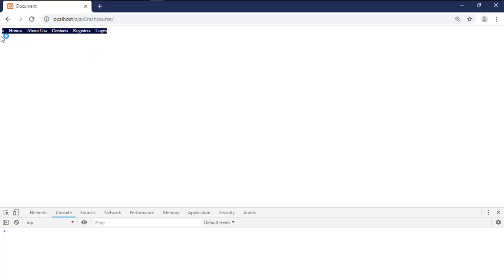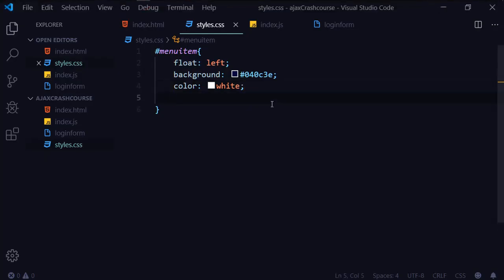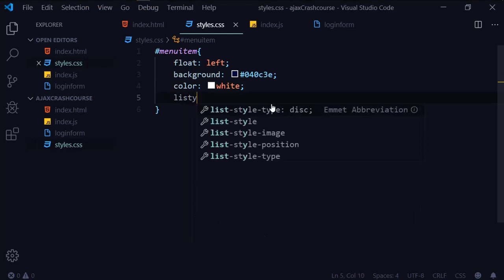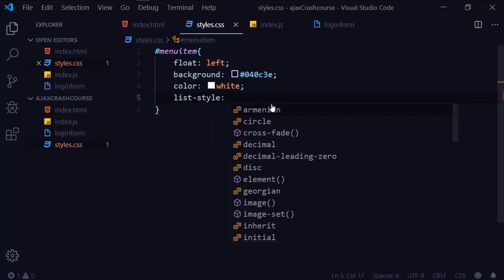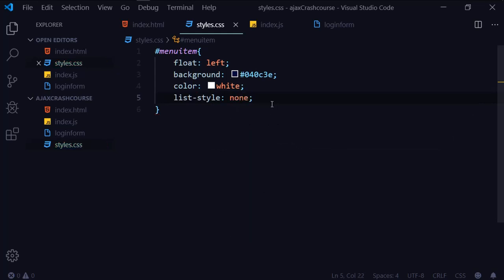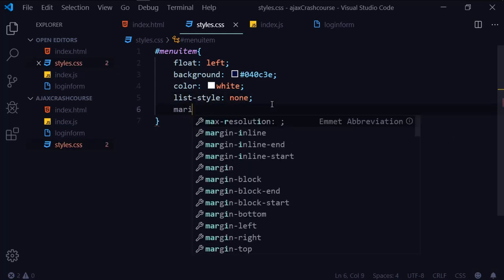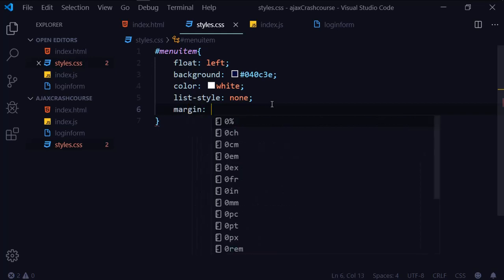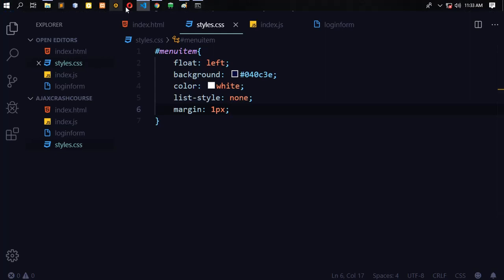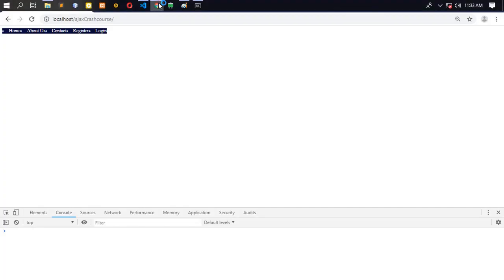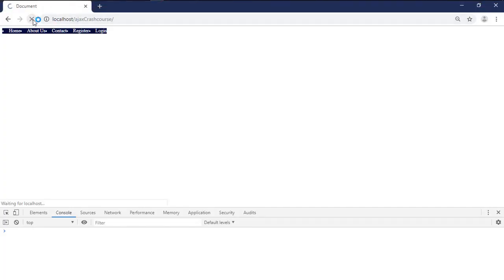So now we need to remove those dots. I'm going to give it a list style. So list style is of none. We don't want any list style. Then you're going to give it a margin of 1px. Save your work, refresh the page, and then let us see what we have here.